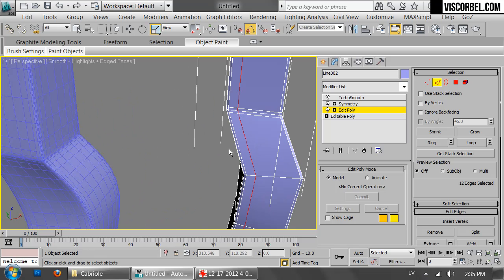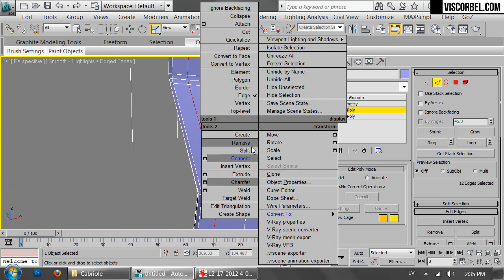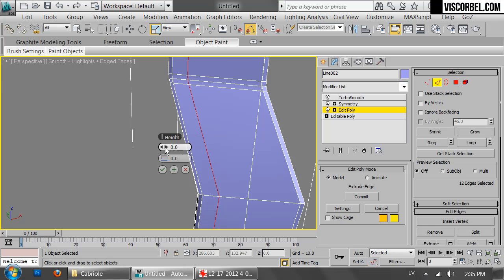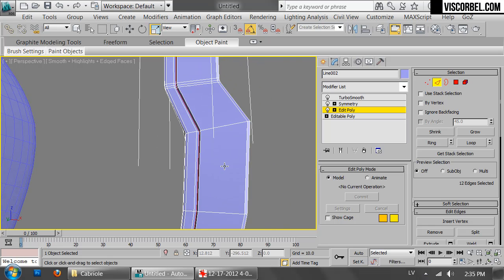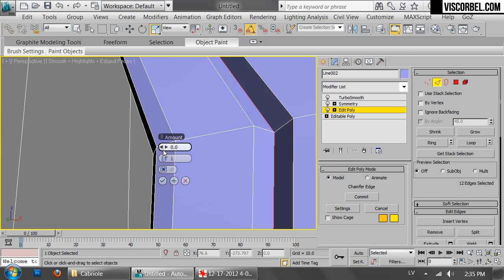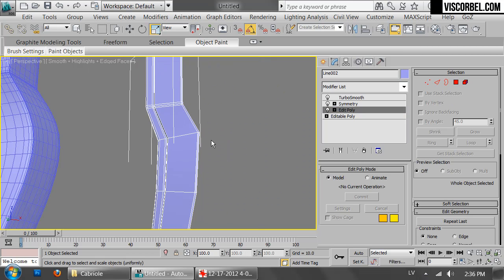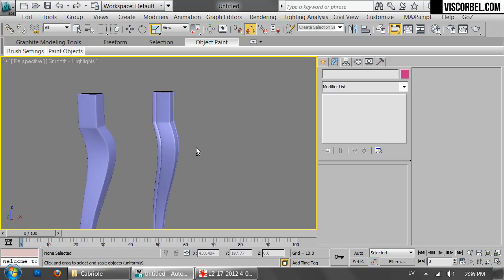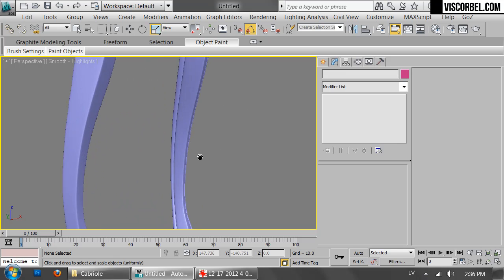All right. And maybe let's extrude it inwards a bit, like this. And chamfer it a little bit. And now you have a little decorative border along that edge.